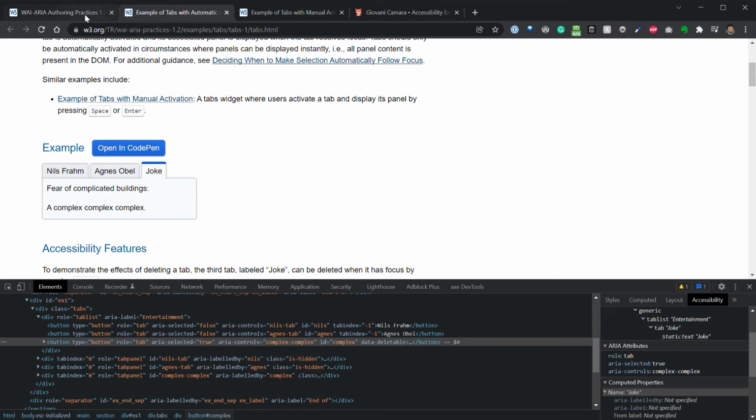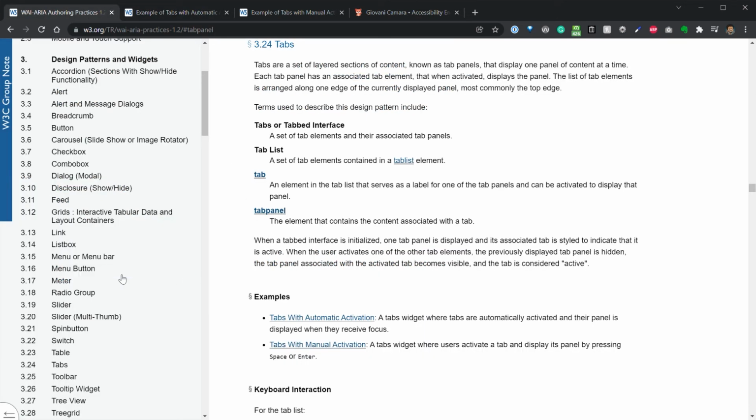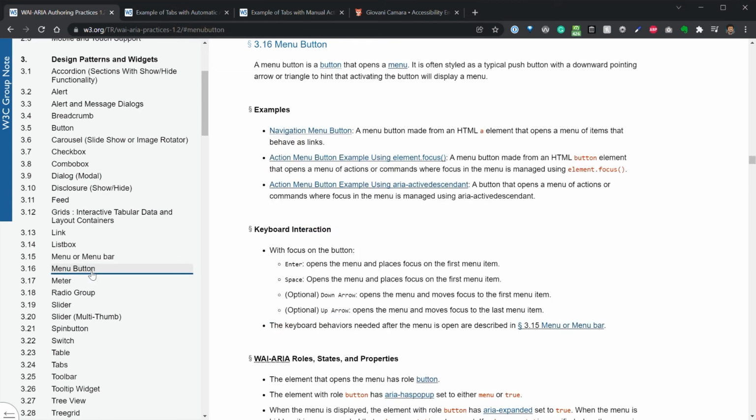I'm going to actually switch to a different component. Like for this example, I'm going to use the menu. I'm going to navigate to the navigation menu button.